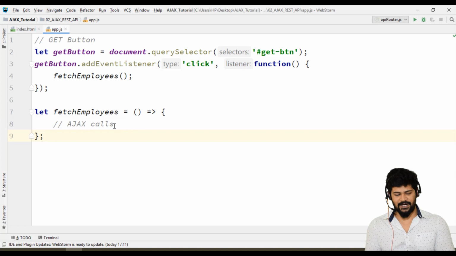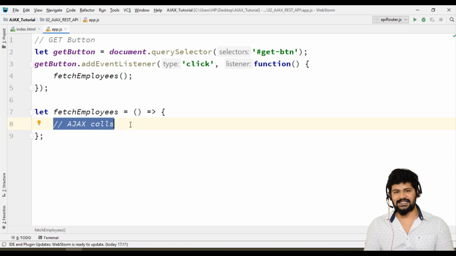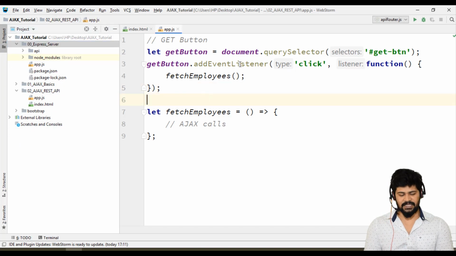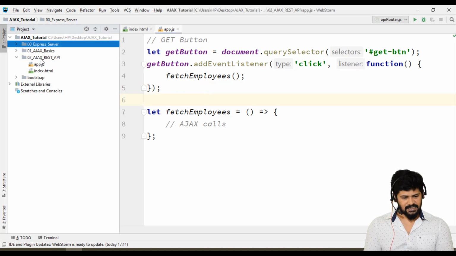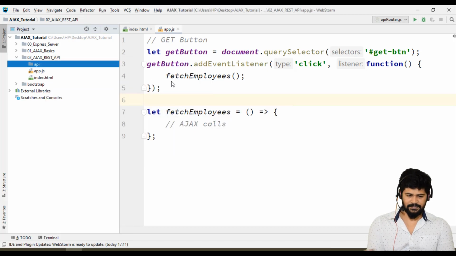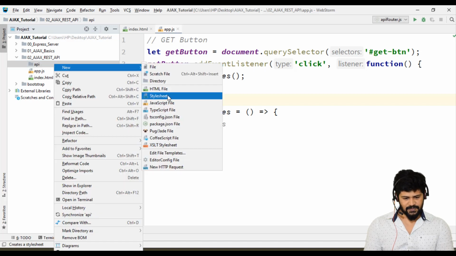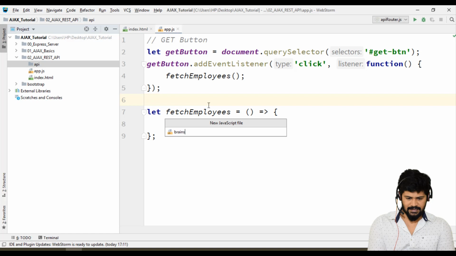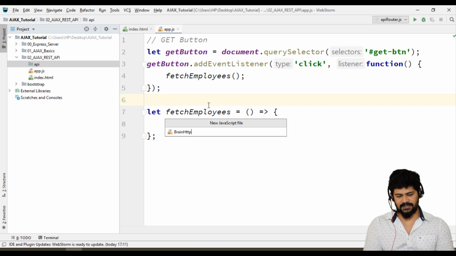My plan is I don't want to do the Ajax call here. I want to create a set of library, a set of API, my own custom Ajax API, which is responsible for doing the Ajax calls. So for that reason, let's create our own custom API. In the same REST API, I create a new directory, API. In this I create a new JavaScript file, something called brain HTTP. Okay, so this is my JavaScript file.